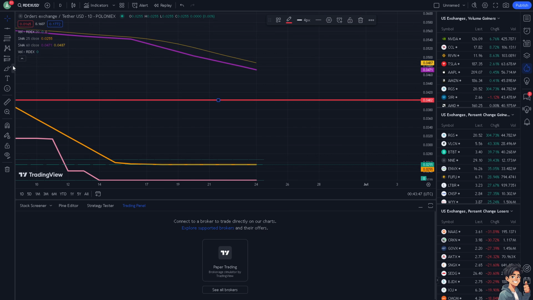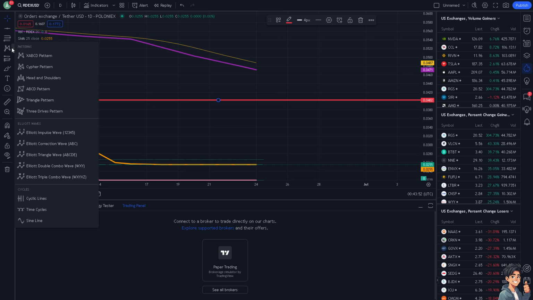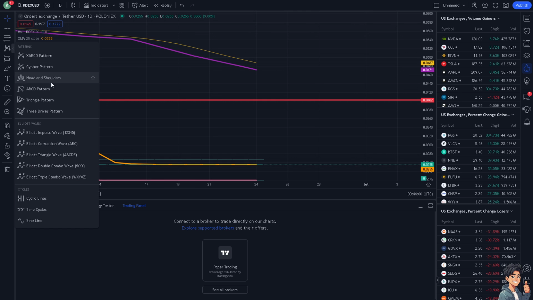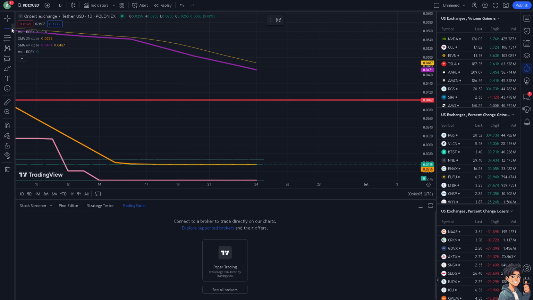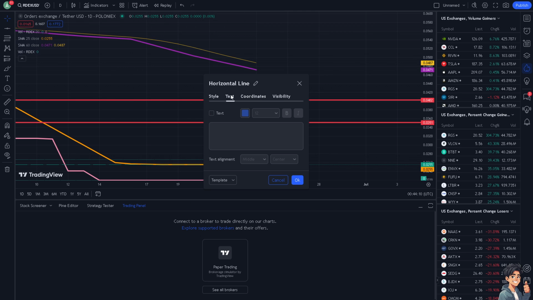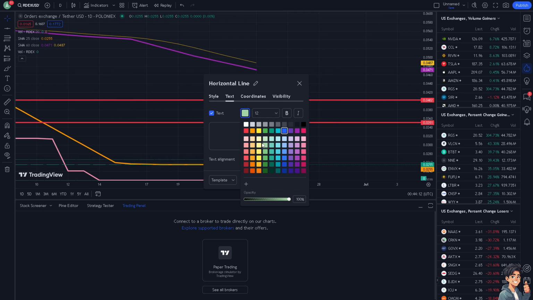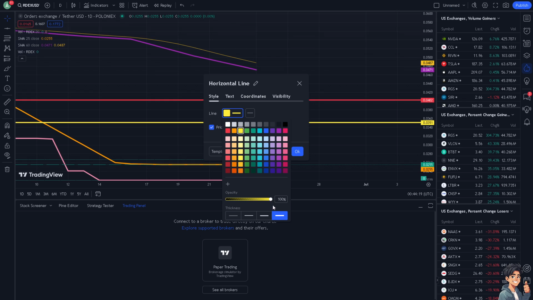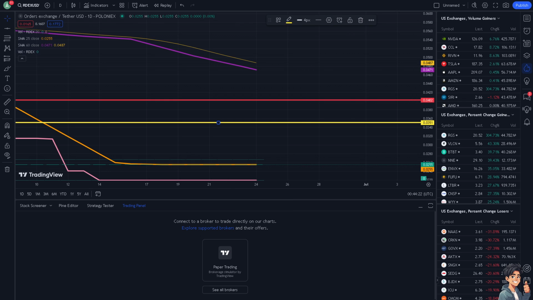If you wanted to add more horizontal lines here, all you're going to do is hover again to the icon right here, and put in another horizontal line. Okay, see that one? I'm going to put it something here, but for now we're going to choose a different color, maybe this one. And of course we're going for the thickest, right?